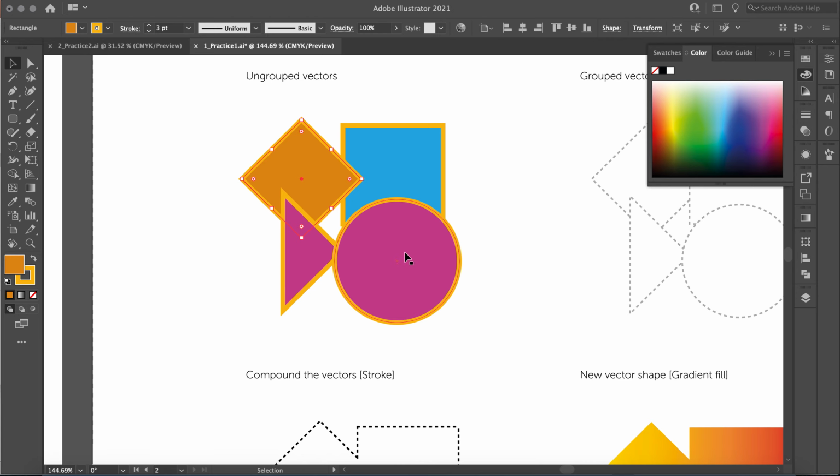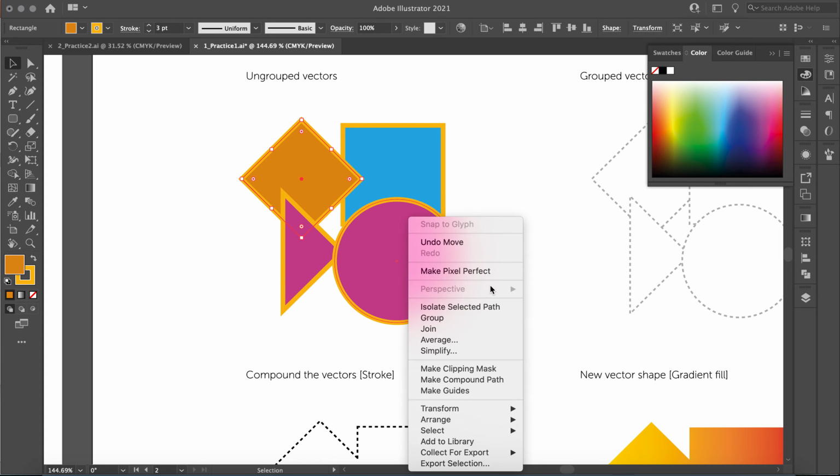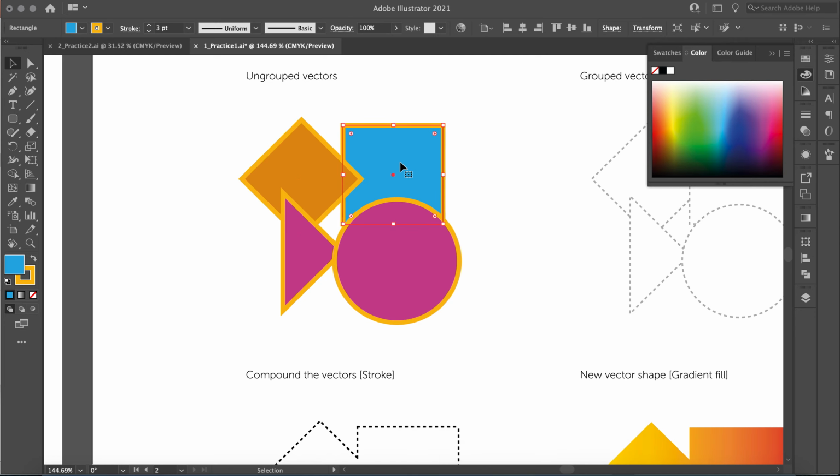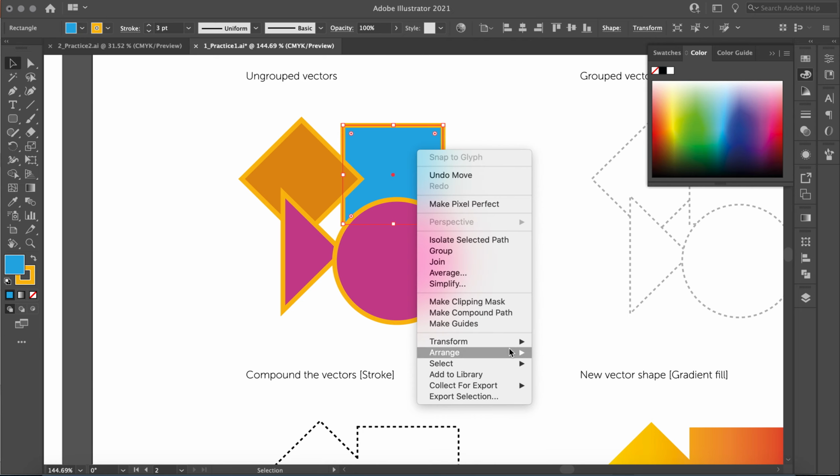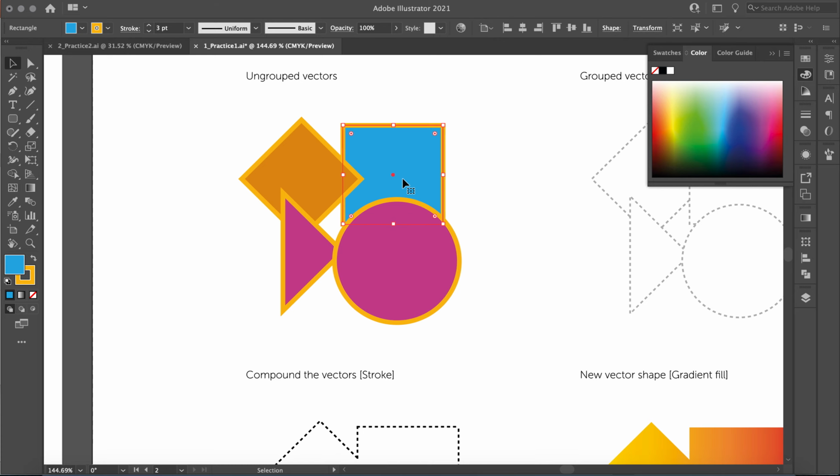If I want to change the arrangement of those, I can right click and go to Arrange, and I can do Bring to Front, Bring Forward. Bring to Front is going to bring it all the way to the front, Bring Forward will bring it up one level, Send Backward sends it back. As you make shapes inside Illustrator, it will automatically put them in the order that you made them.